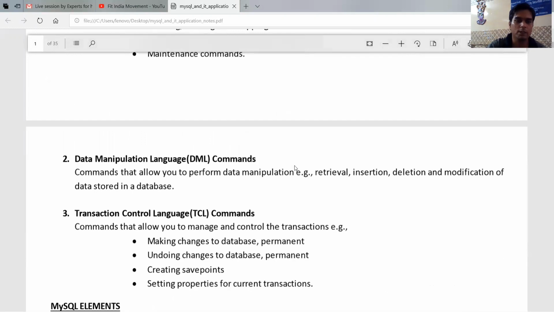So then, the second command group, Data Manipulation Language (DML). These commands allow you to perform data manipulation and retrieval, which consists of retrieval of information, that means searching of information, insertion, then deletion of information or records, and modification of data stored in the database. That means updating.